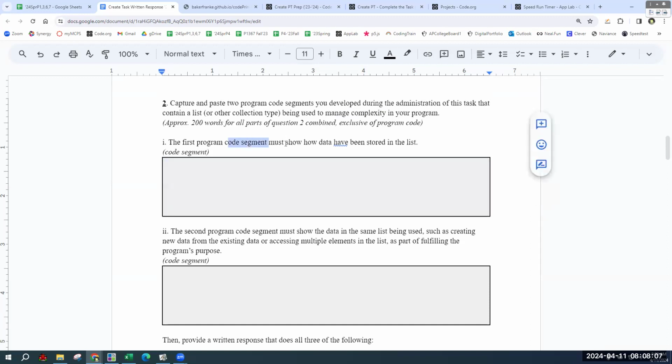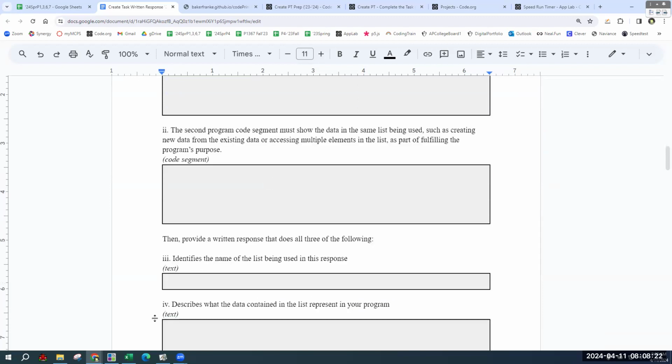First program code segment: show how the data, and data is plural, I feel like Google should know that, is being stored in the list, meaning where your lists are getting the information, either the get column or an append item. Now, it is important to know that you are only talking about a single list, a single array.